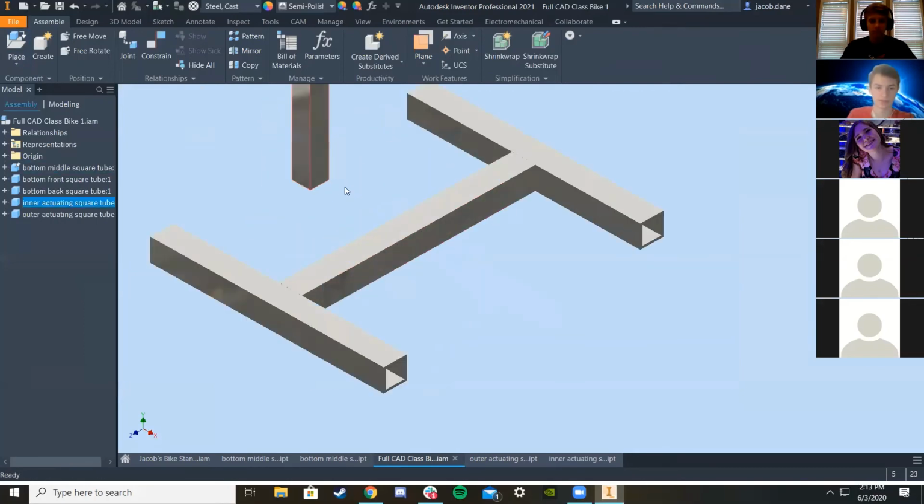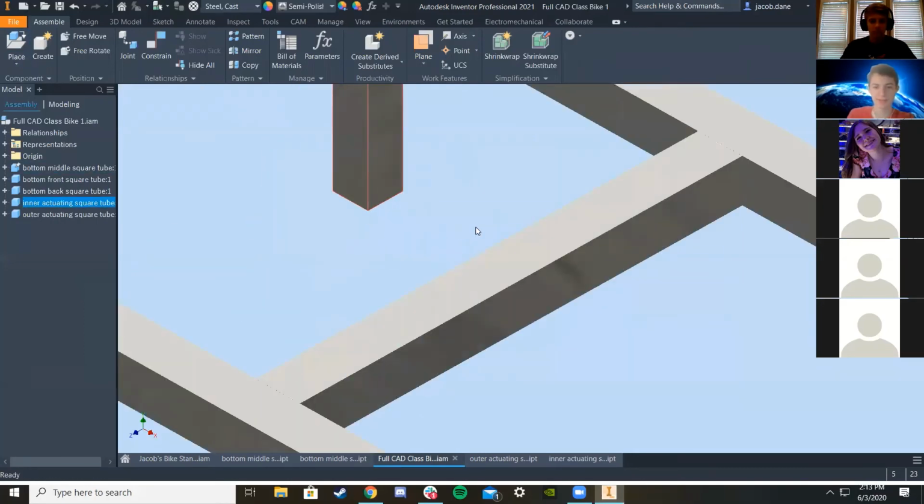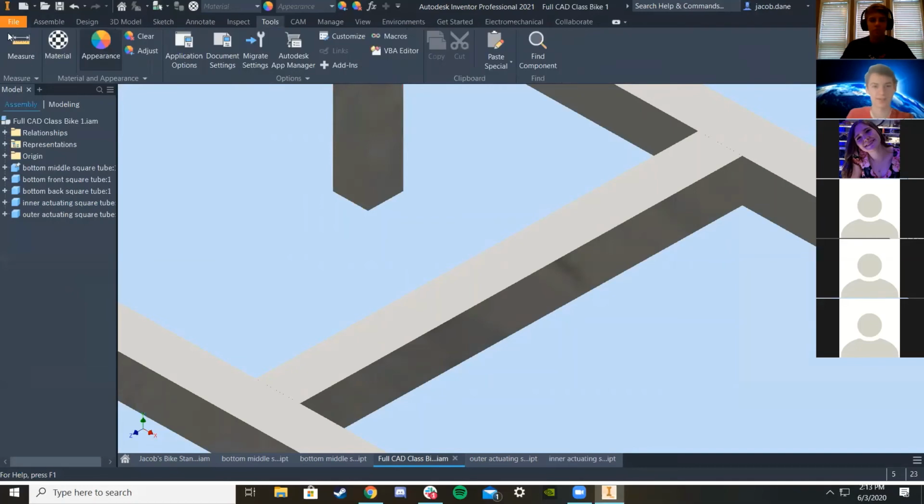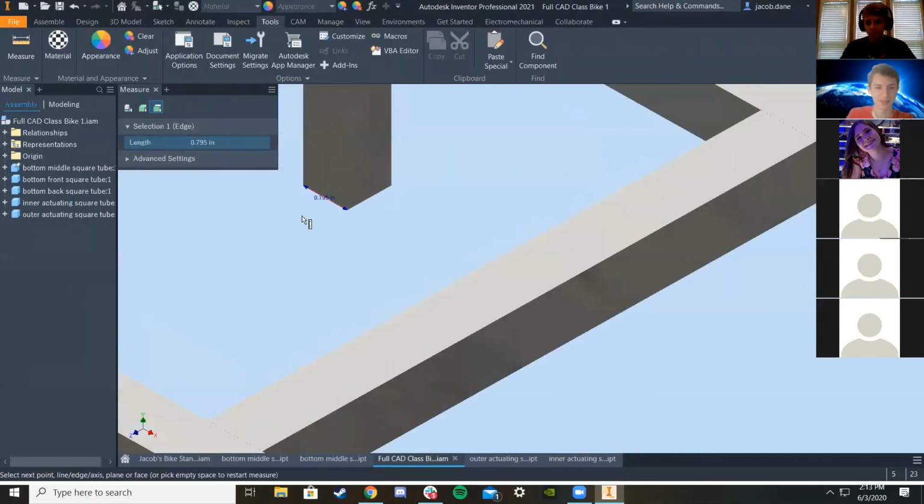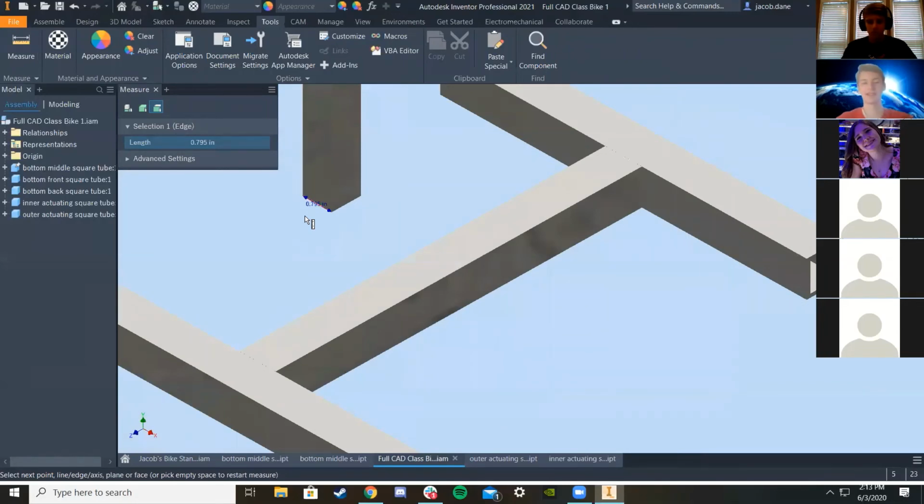Okay, so this is kind of wacky how I might constrain this, because it's not evenly an inch. It's okay. Use the measuring tools. It's 0.795. Okay, actually I'm going to calculate for this.